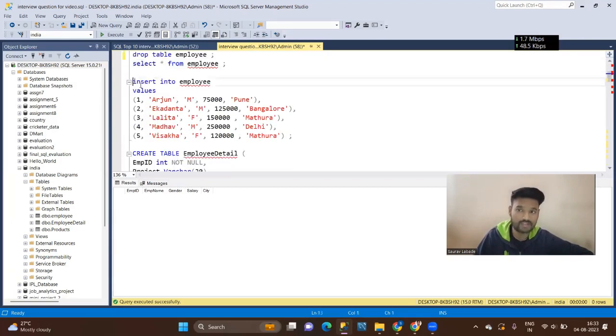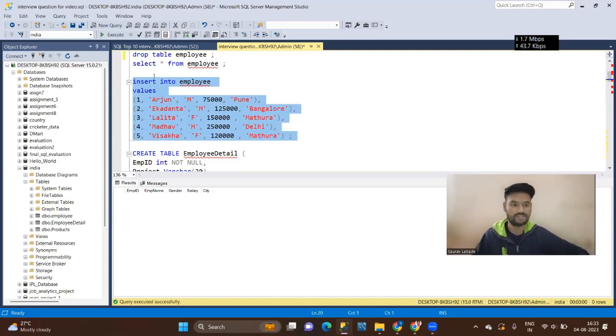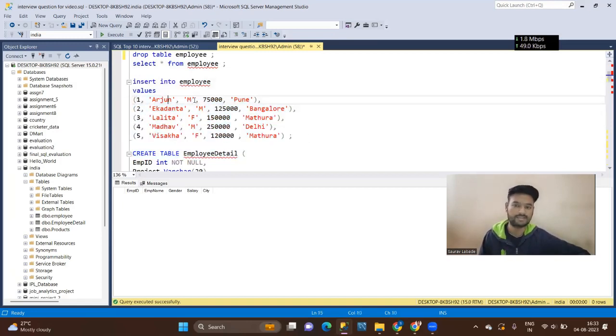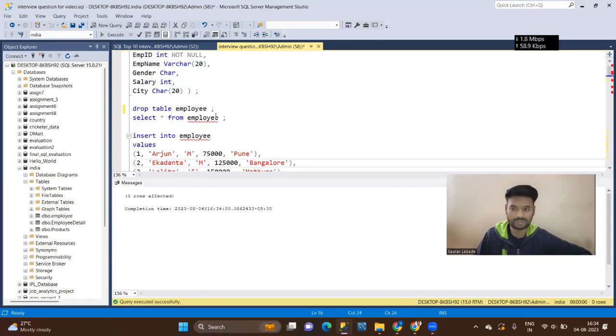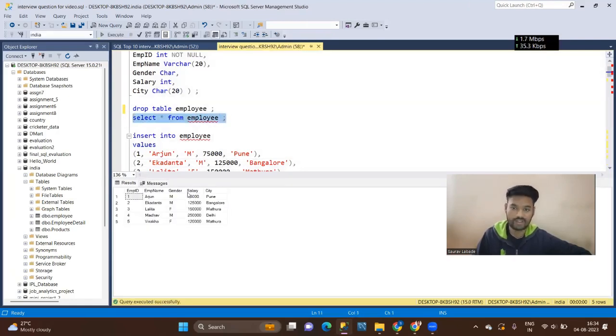So first we will insert the values into the table. This is the command we use to insert the values: insert into employee, which means into which table, and then values, which are the employee ID, name, gender, salary, and city. This is how the values are inserted. Now again we will see how our employee table looks. All the values are present, because we have inserted them.